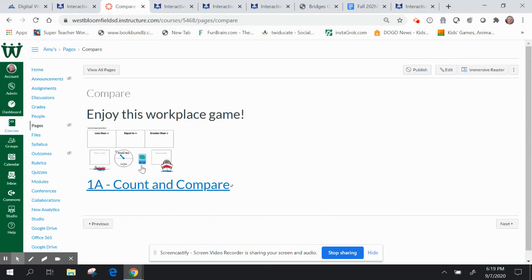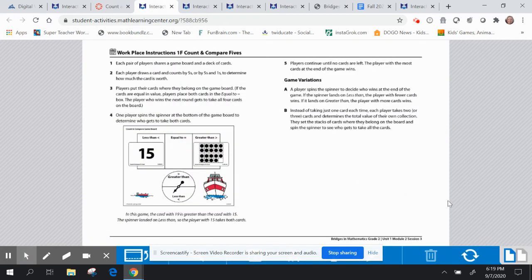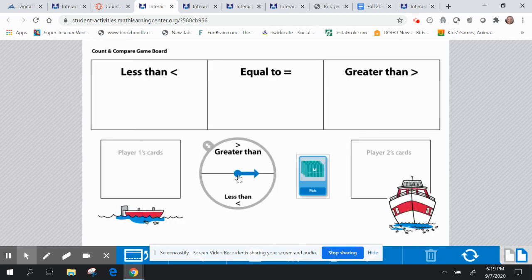Yep. And then the other way I showed you, I think it was previous, would be it takes them there, they can play it, and they just have to click back.